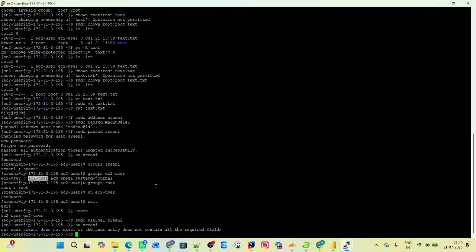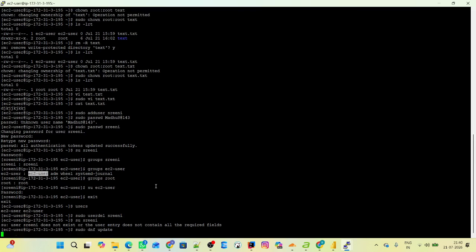Next, package management. What is a package? A package means a bundle of classes. Okay, a bundle of classes, that is nothing but a package, right? So for example, here git is a package. If you want to install Git on your Linux machine, we can use sudo dnf install git. That is the command. So first of all, sudo dnf update. dnf is the package manager, and update is the operation. Sudo dnf update.